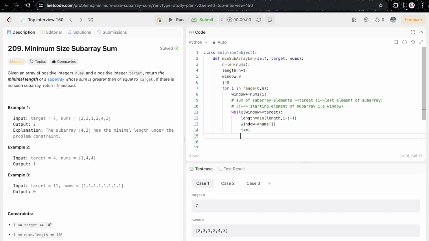Now this is the complete function of this program. Now I have to return the minimum length. The length has already been updated, but there is one case: the target is 11 and the array has 8 elements only, and each value is 1. So its sum is 8. That means the length can't be less than or equal to n, because if we add the whole array, its sum is only 8. So it can't be greater than or equal to target.